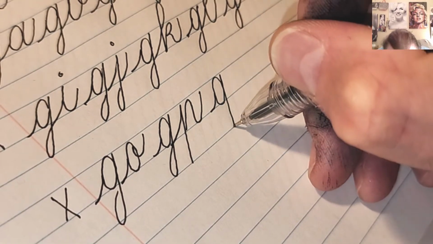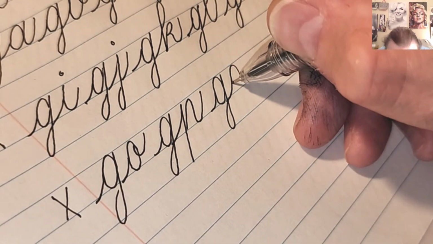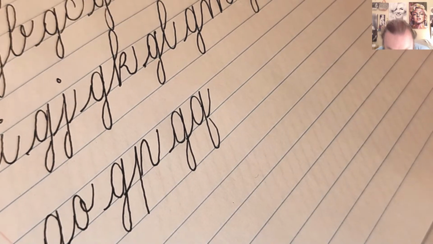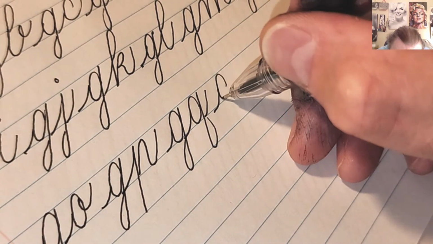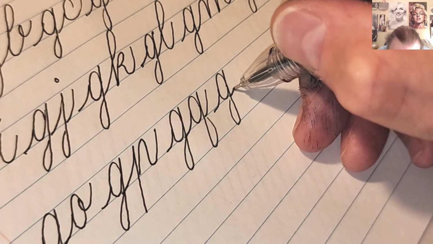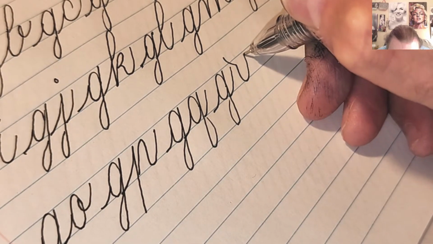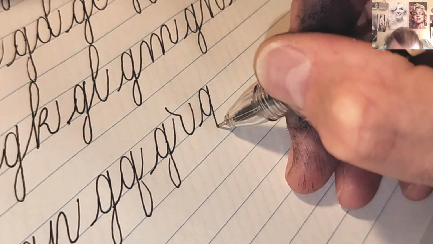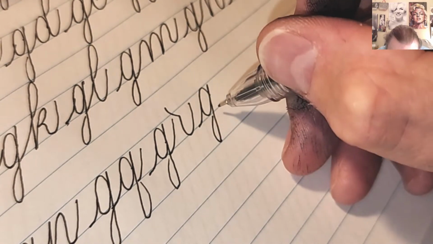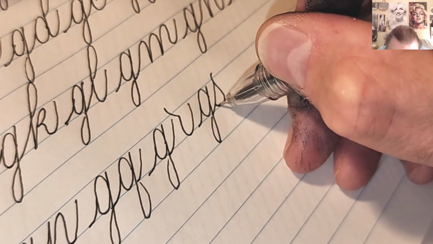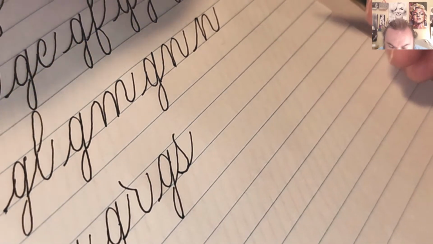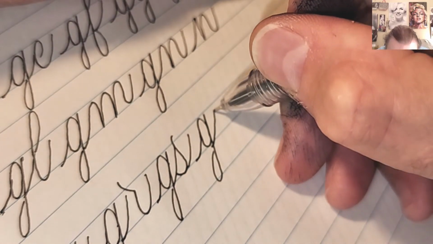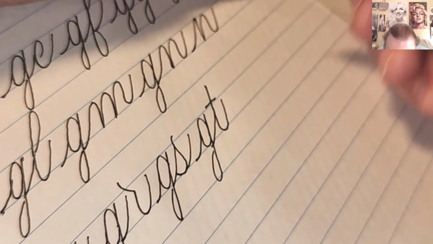oval, descending stem loop, upstroke, oval, reverse descending stem loop, upstroke, upstroke, oval, descending stem loop, upstroke, R stroke, underturn, upstroke, oval, descending stem loop, upstroke, S stroke, upstroke, upstroke, oval, descending stem loop, upstroke, underturn, cross.